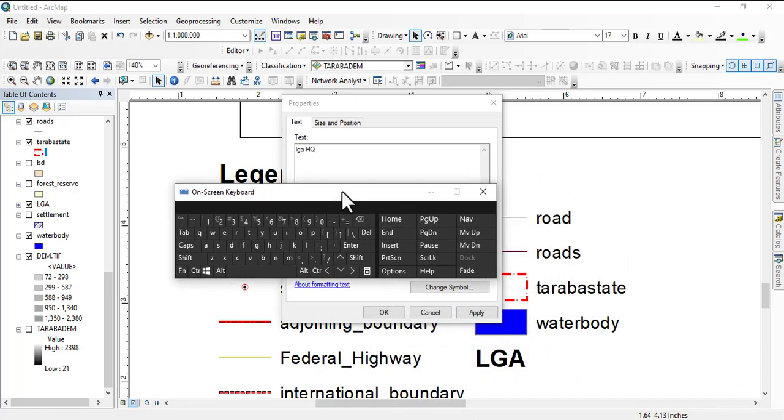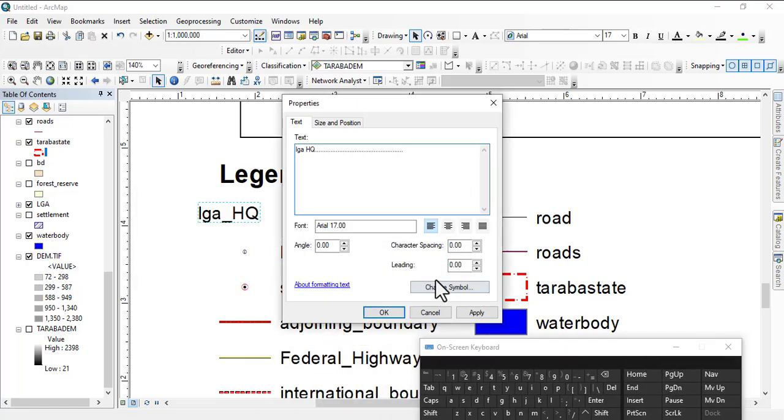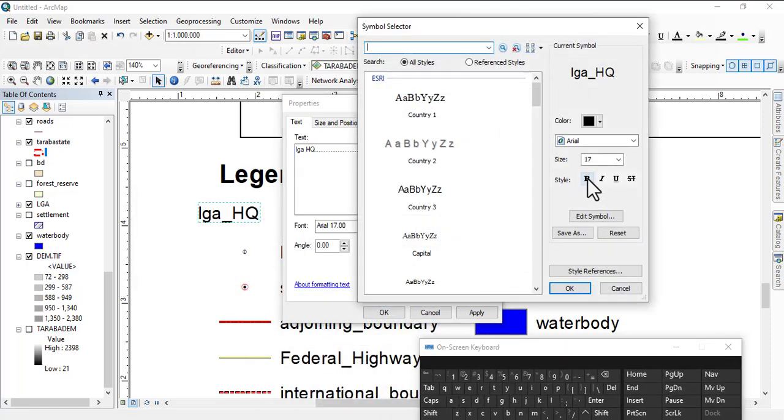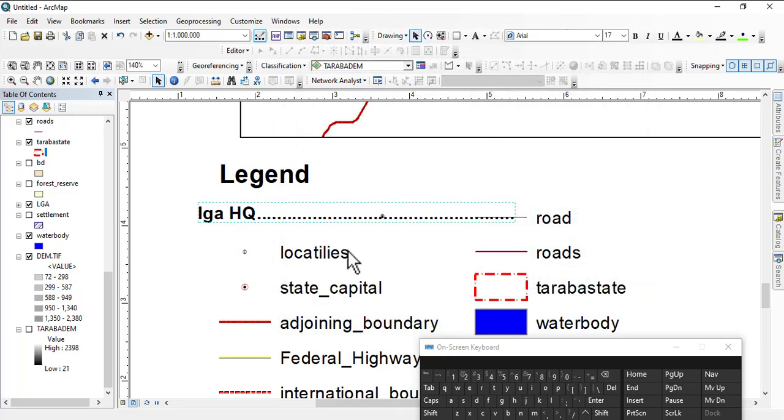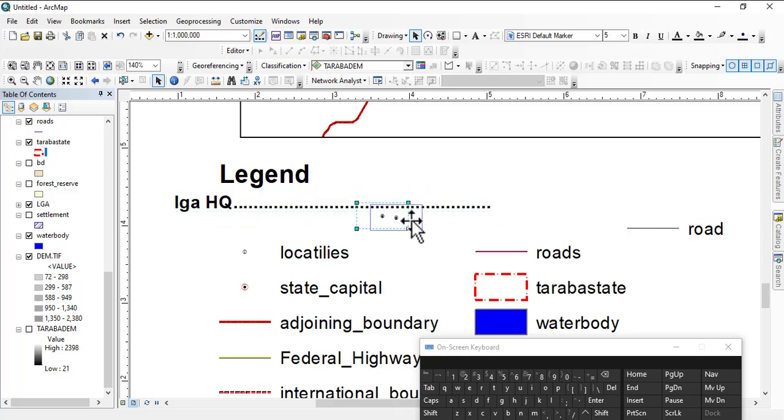So you put dot, dot, dot, dot. Then after you're done with the dots, you click on change symbol and make it bold. Alright? So make it bold, click on OK. After you're done with the dots, you see our this. We start arranging them now. We bring this here. Then we increase this.